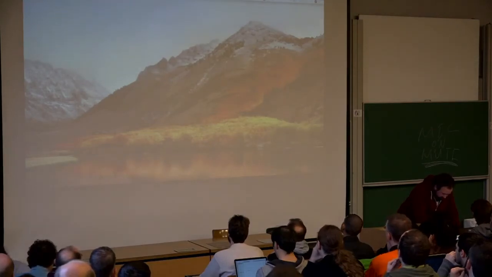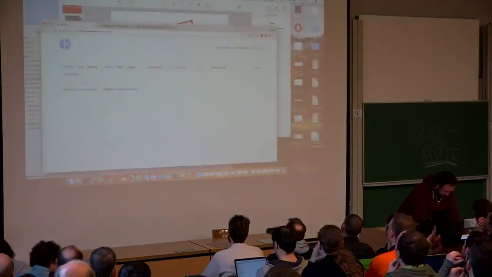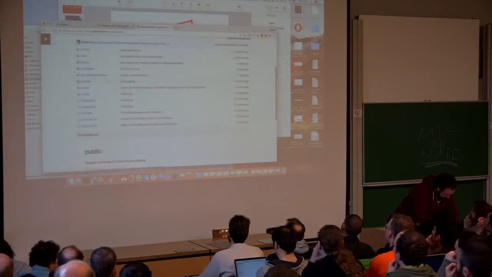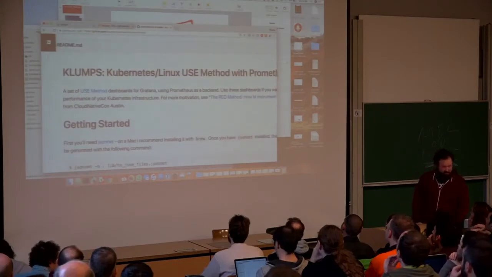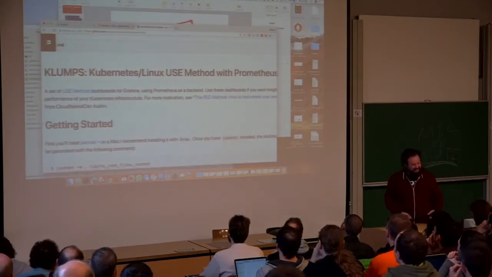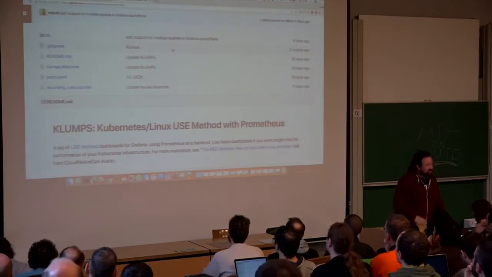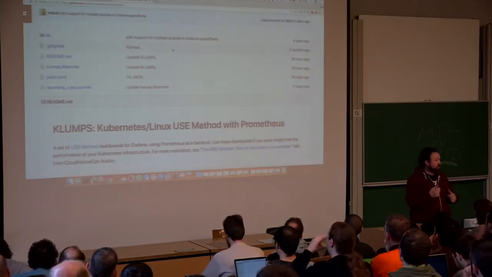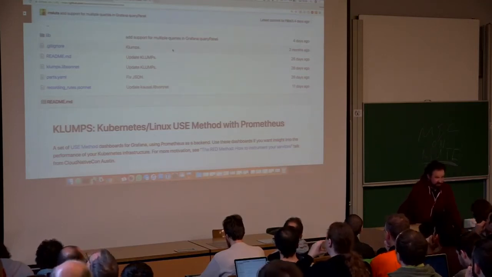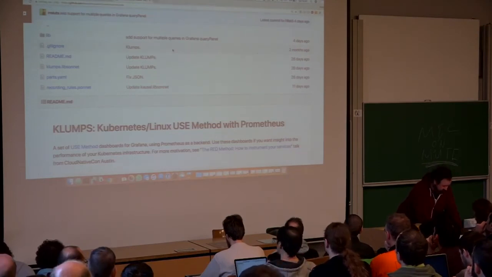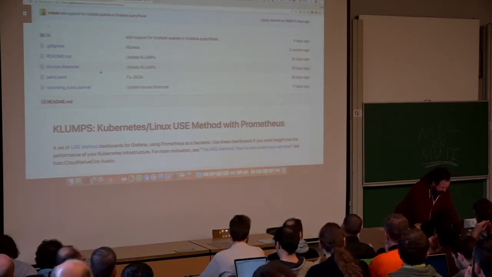There is one other thing I wanted to add, which is that I've built a little library with an awesome name, in our open source repo, called Clumps. Clumps stands for Kubernetes Linux USE Method with Prometheus. If anyone can think of a better name, that would be very welcome. Basically, it's a set of dashboards in Grafana for doing the USE method with Prometheus on Kubernetes. And it's all written using Jsonnet, which is a configuration language that came out of a 20% project at Google. And I believe Grafana's very keen on Jsonnet in the future. Yes, good. I'm very keen on Jsonnet too.